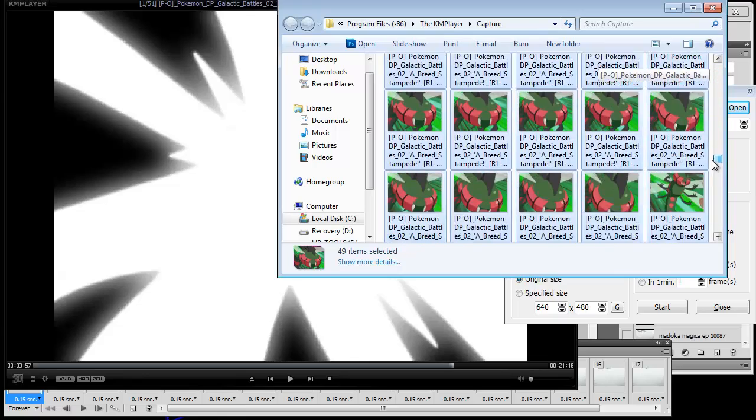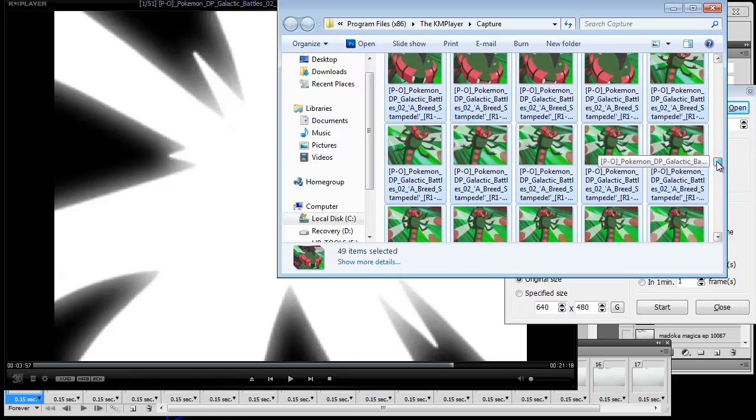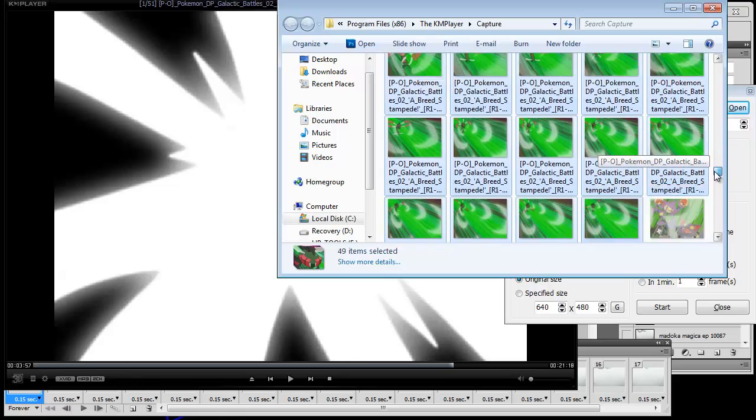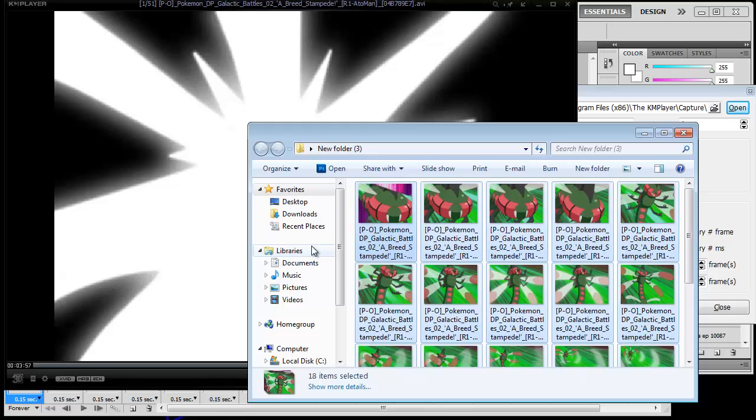And you'll see I started a little early, right before it started, so I can make sure I get the whole thing in there. You're going to select all your frames that you want. I have 49 here. And what I do is I copy them, and I put them in a new folder. And I do that so I can take out the extra frames I don't need.